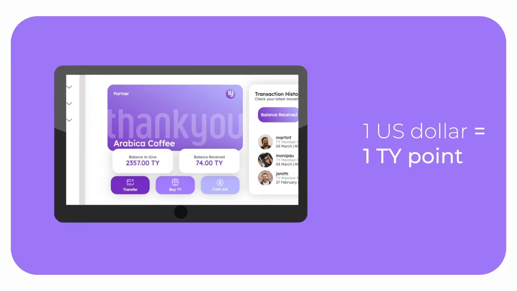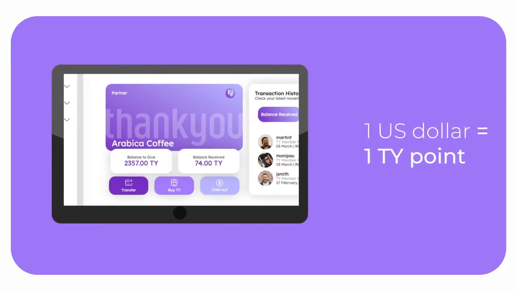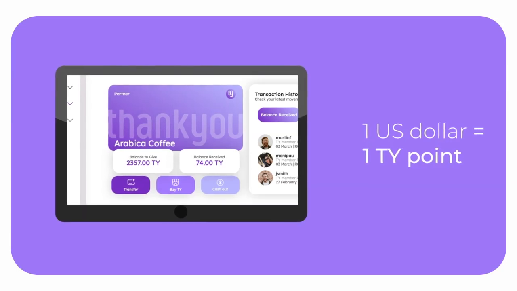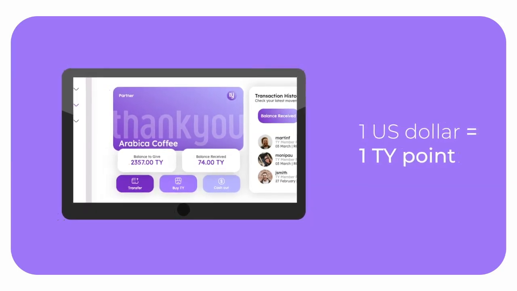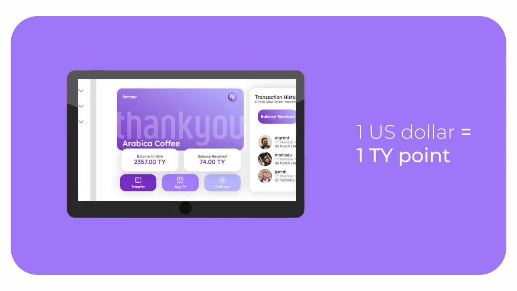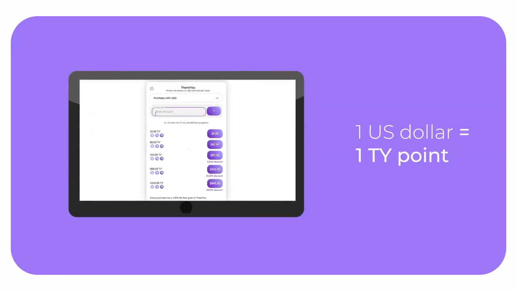$1 equals 1 TY point. Simple, 1-to-1 ratio. No calculators, just easy math. 451 TY points equals $451. Add your debit or credit card or bank account details along with billing info.